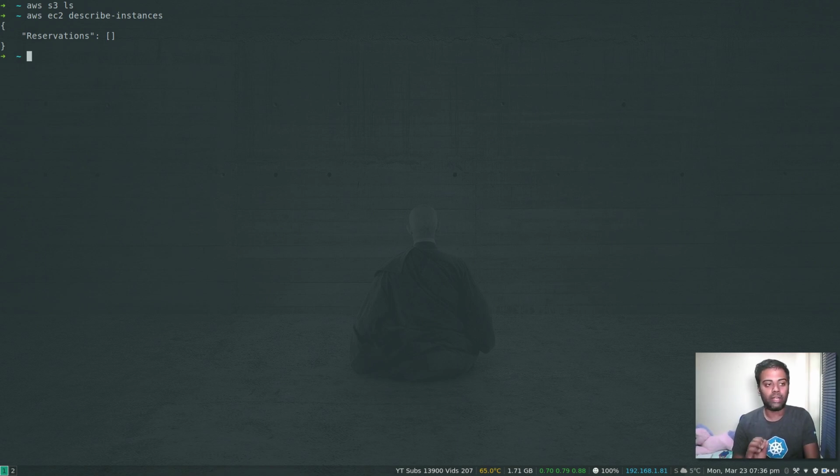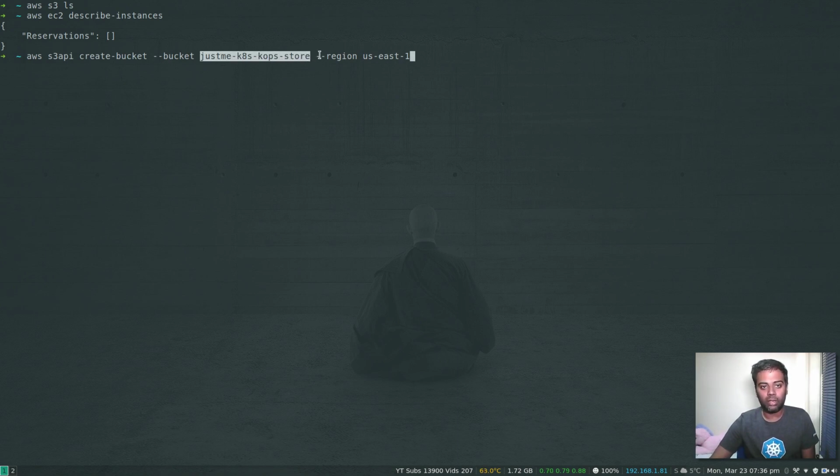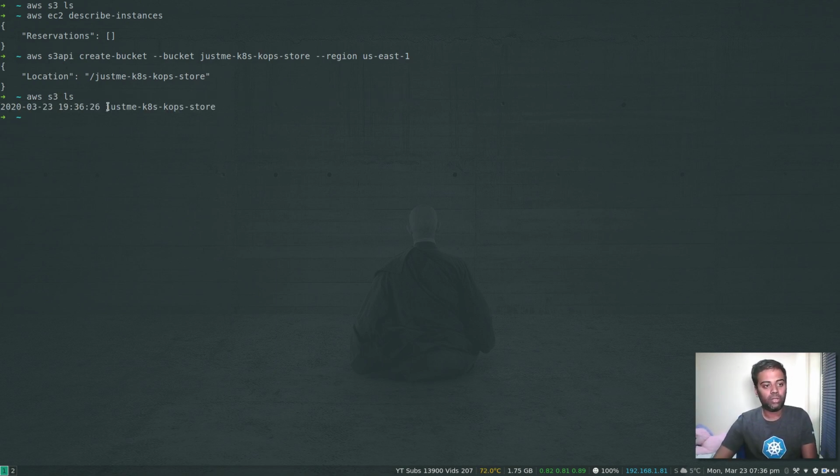So first we are going to create the S3 bucket. aws s3api create-bucket. I'm giving a bucket name, just me-k8s-kops-store, and I'm specifying the region us-east-1. Okay, so that's created. Now if I do aws s3 ls, there we go, that's our bucket. And then aws s3 ls with the name of the bucket, and you can see here the bucket is currently empty. So once we create our cluster, we will have the state file in this bucket.